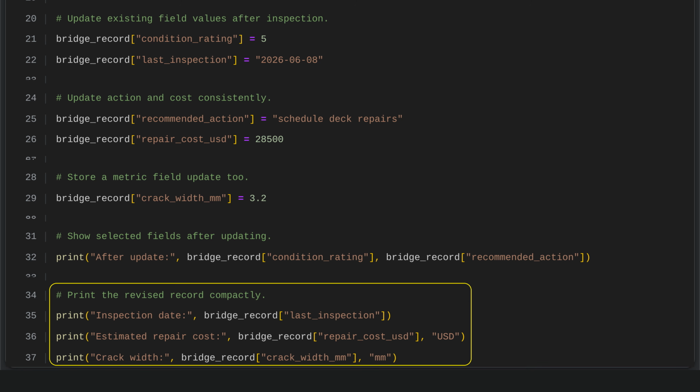The output highlights the key bridge updates, the most recent inspection date, the estimated repair cost in US dollars, and the crack width in millimeters. Together, these details give a quick view of the bridge's condition and the actions it may require.